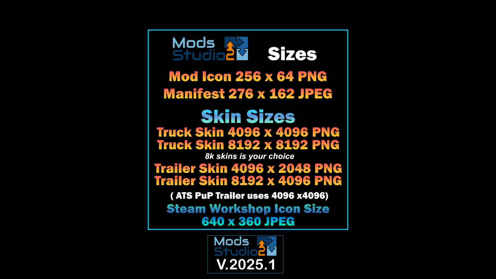Trailer skin, again, 4K, 4096 by 2048 PNG. Trailer skin, 8K, 8192 by 4096 PNG. The pup trailer, which is a small one in ATS, the single axle one, you do that as normally 4096 by 4096. And the Steam Workshop icon, when you upload to the Steam Workshop, is 640 by 360.